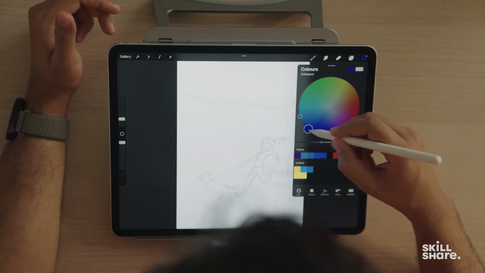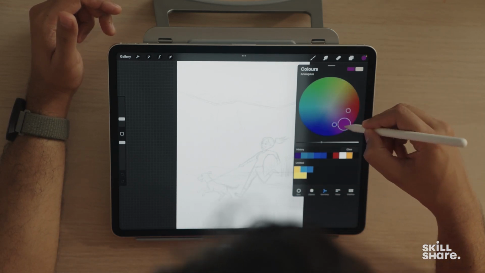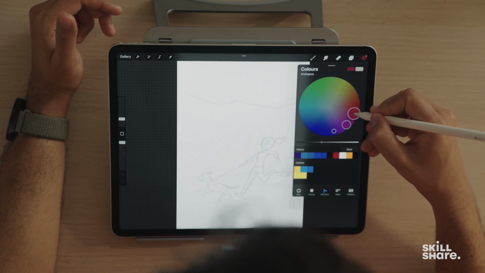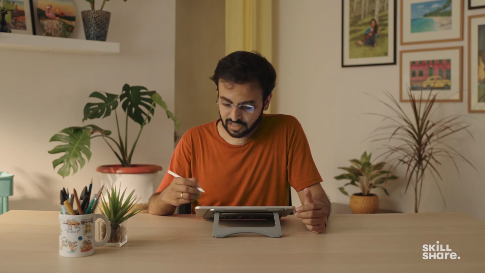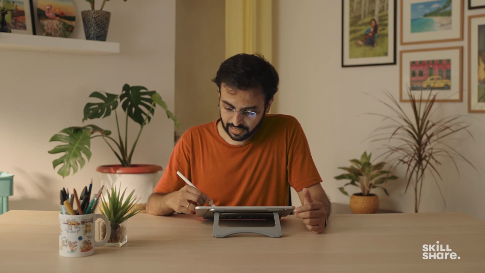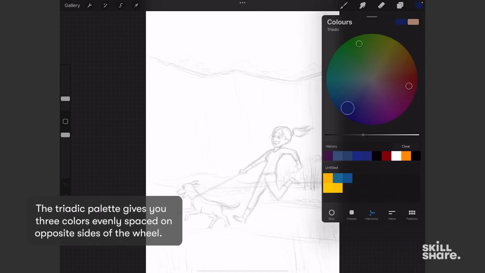And similarly, we also have the analogous color scheme. In this color scheme, we can select any kind of a color, and then it gives us colors that are adjacent to it and varying in just tiny amounts so that we can get a slight kind of a gradation. Then there is the Triadic color scheme, which is kind of like a triangle on the color wheel, which is also a cool way to color your drawings.